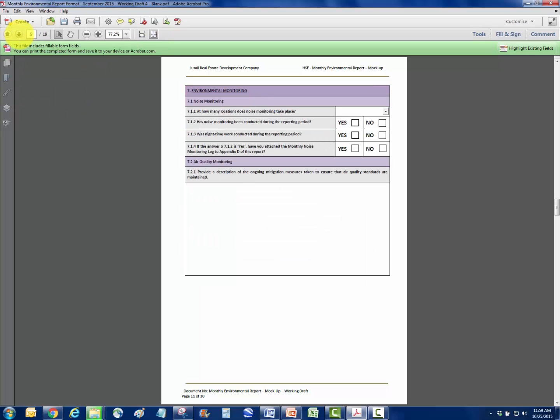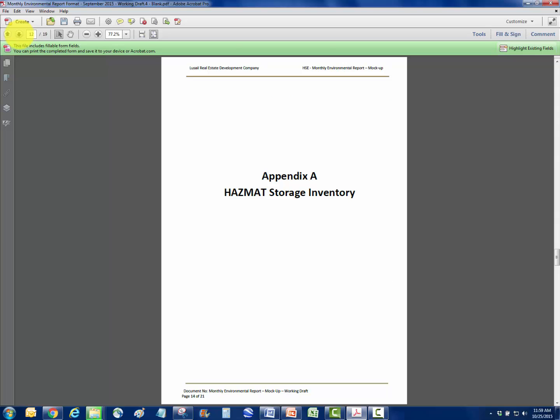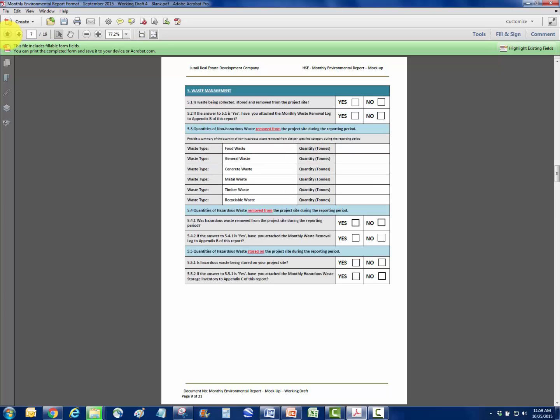As I said, there's a number of different sections, all color coded. And one of the important elements of the report is that at the end we've included these appendices. In these appendices we've provided a space which you need to attach your registers or your logs to. And we will use those registers and logs to verify that the figures that you've placed in the earlier sections of the report are accurate. So that's one of the new main features of this report.